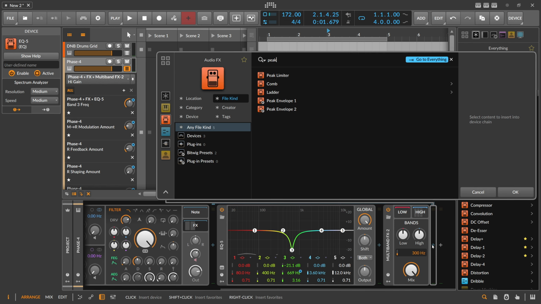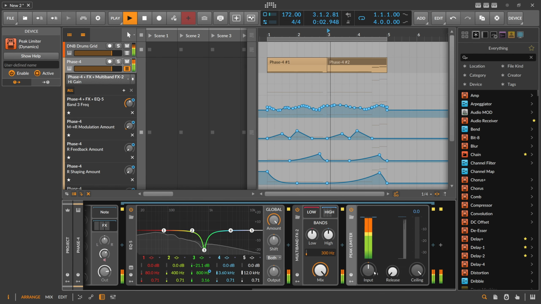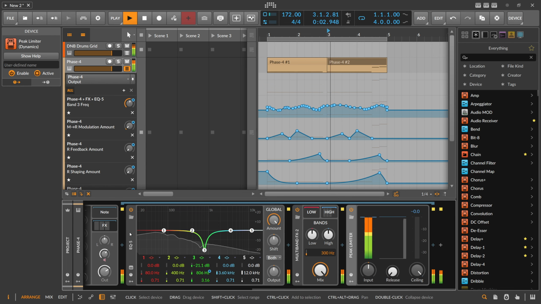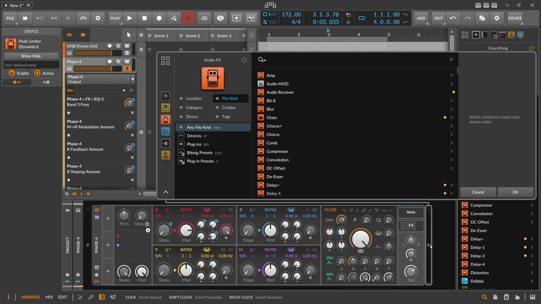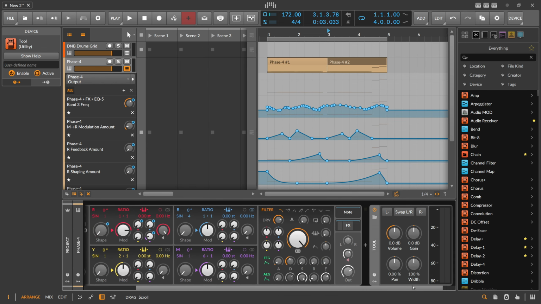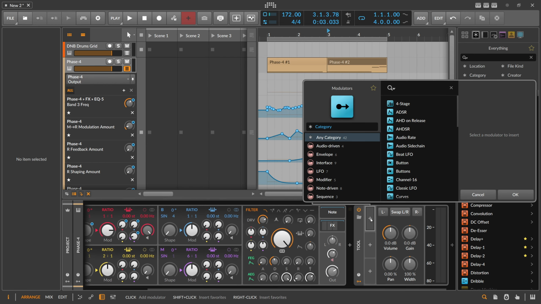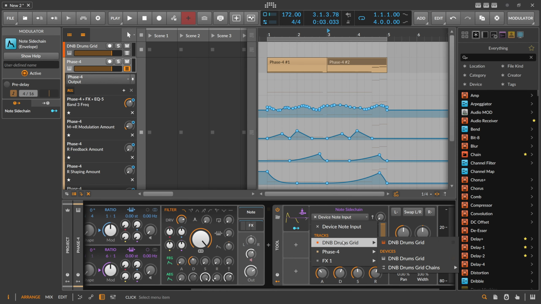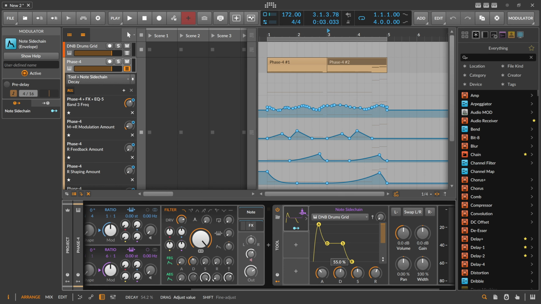Make sure we hit here the ceiling of 0 dB. Go to -3 dB, and I can also add here the tool device with the note sidechain. And now we can basically grab the kick drum output here from the drum grid. Right? You can see the trigger with the kick drum, this modulator, and then we duck here the bass.